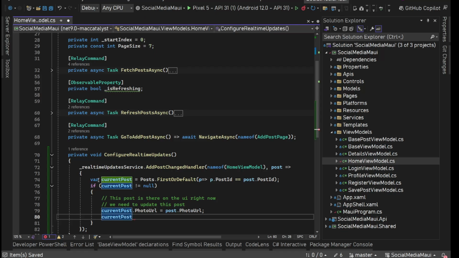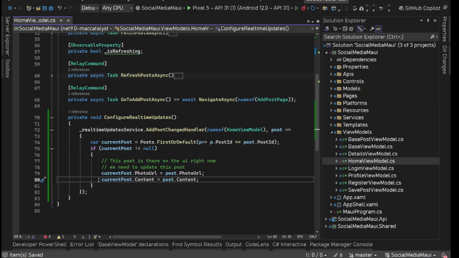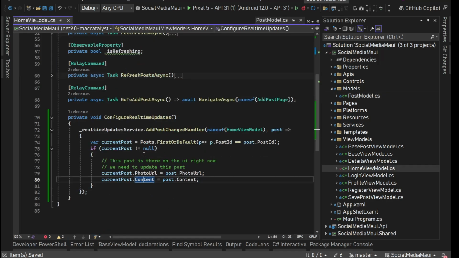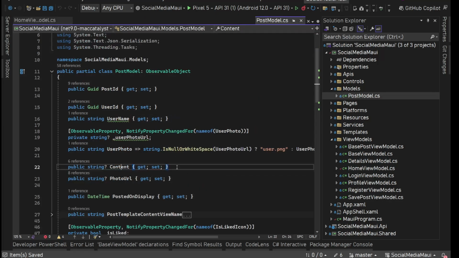Second thing is current post dot content equals post dot content. Let's quickly see if both of these things in our post model are observable, and both of these things are not observable. So now we will make these observable so that when we update these from here, they get updated in the UI. Right now these are not going to be updated because these are not observable properties. So we'll convert this to observable.